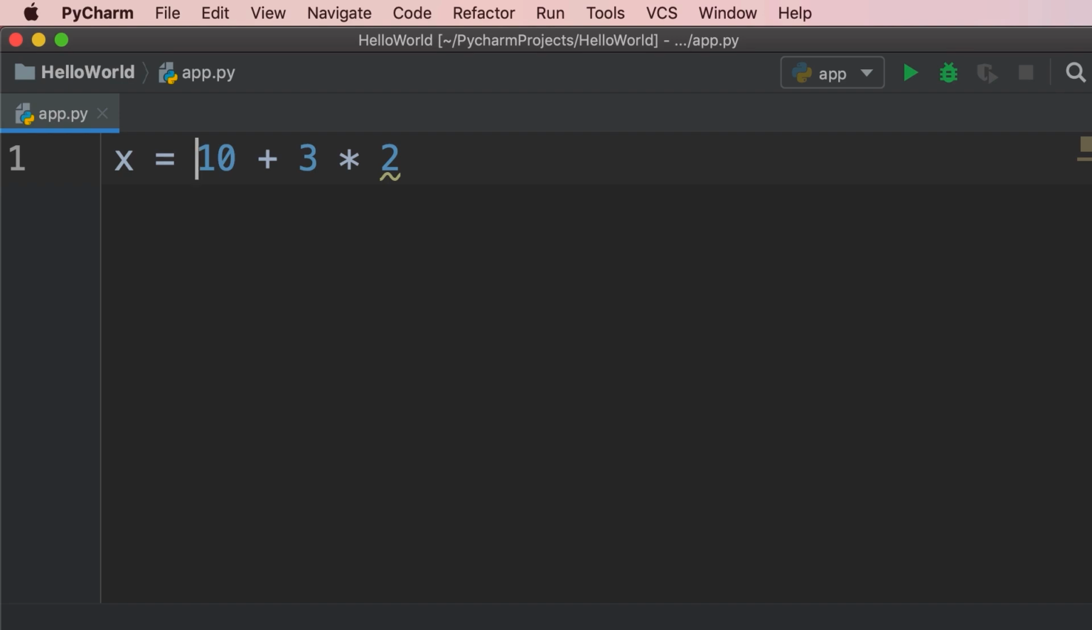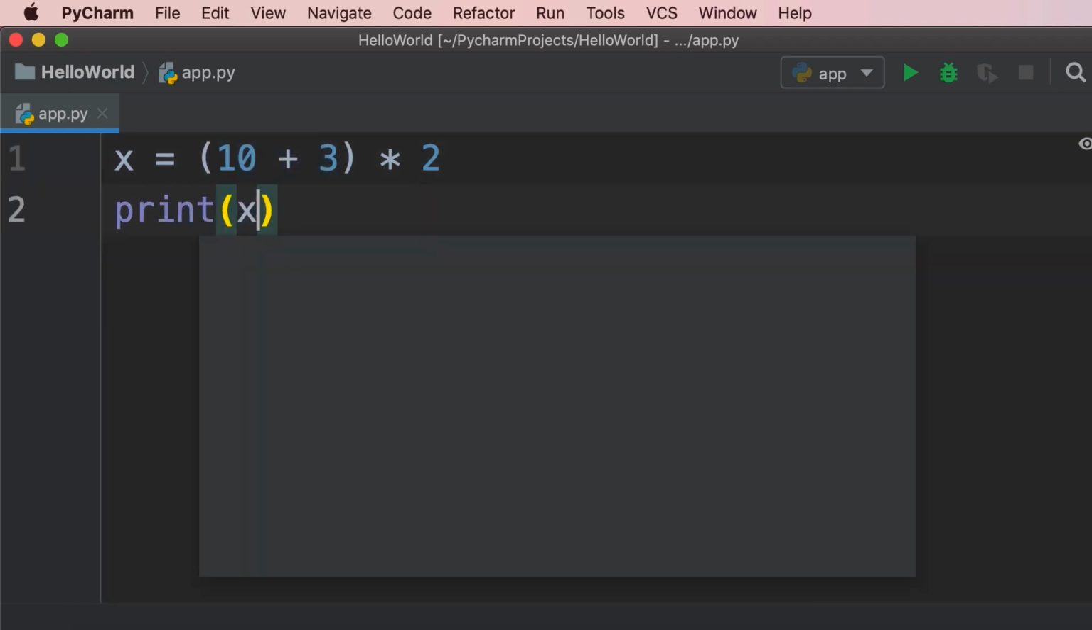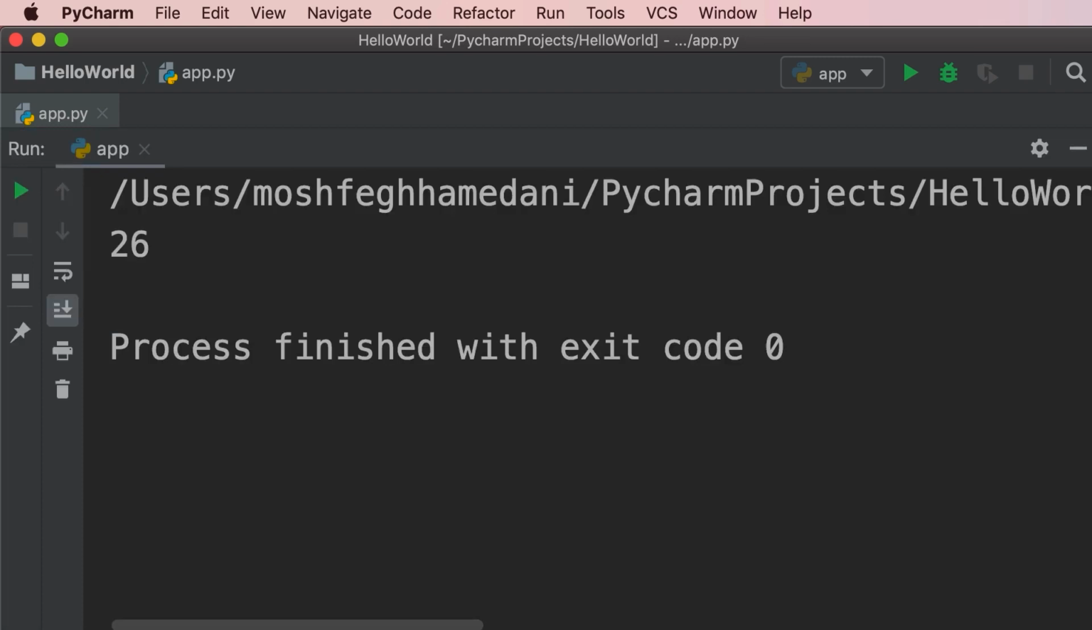Now in Python, operator precedence is exactly like math, but we can always change it using parentheses. For example, in this expression, if we want 10 plus 3 to be evaluated first, we can wrap it in parentheses. So like this. Now when we execute this code, we're going to see 26 because 10 plus 3 is 13, and that multiplied by 2 is 26. Let's verify this. So print x, and we get 26.